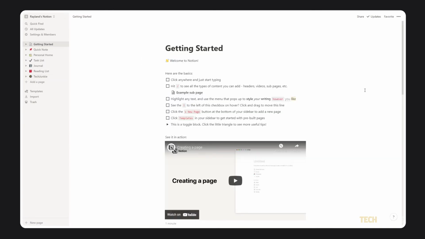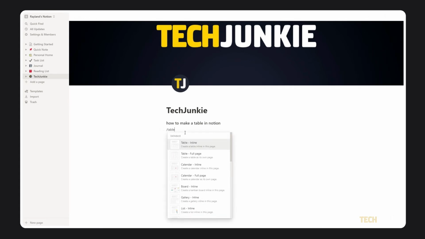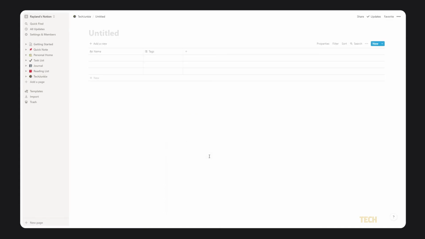If you want to create one as its own subpage on a page, head over to the page you want to link the table to and click where you want the subpage link to appear. Type in /table and select Table Full Page. Notion will then create a table for you to fill in as a subpage on your page.